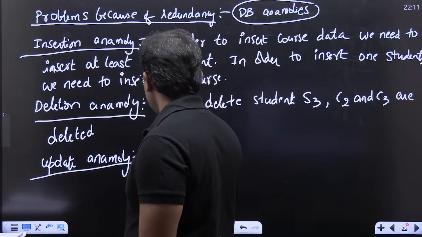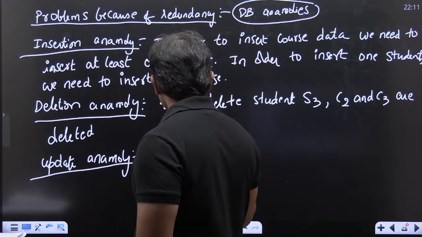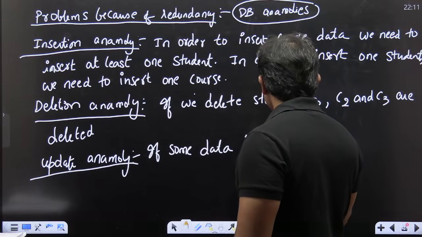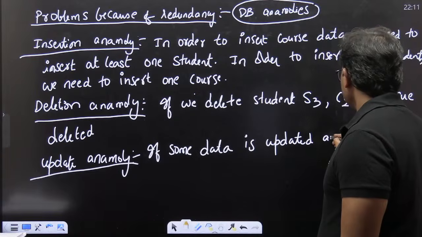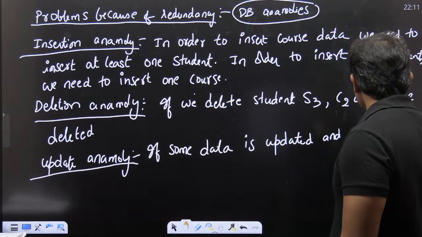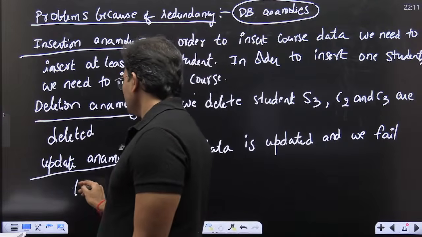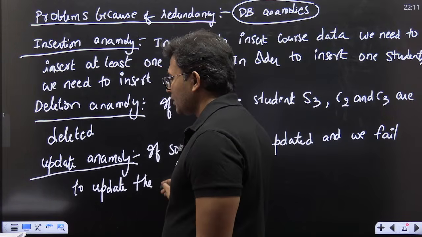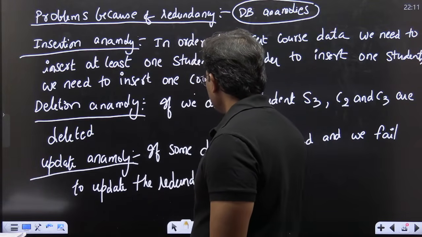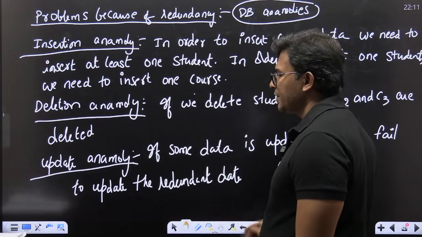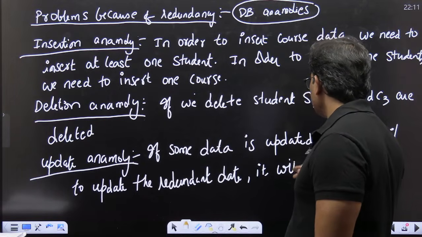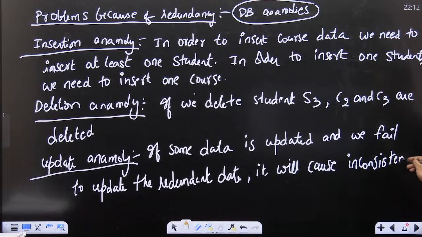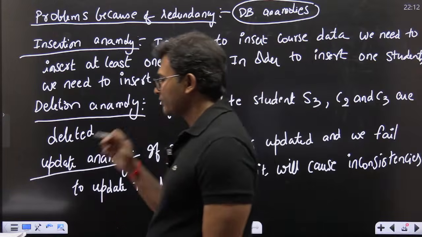What is it? If some data is updated and we fail to update the redundant data, it will cause inconsistencies.